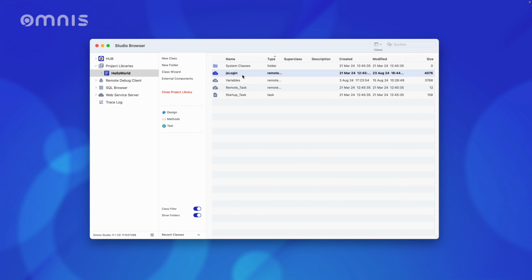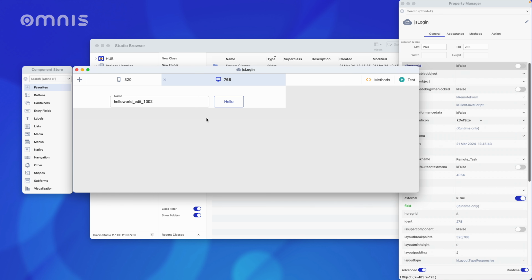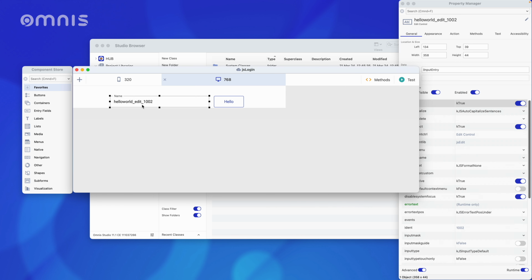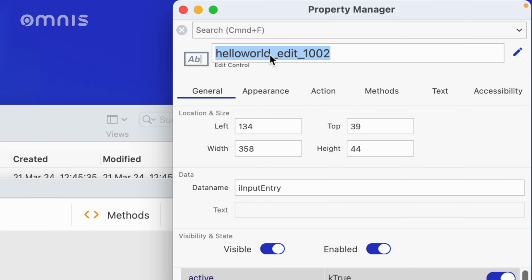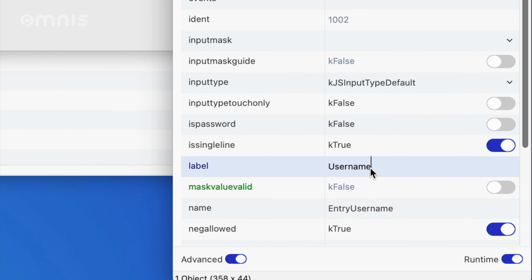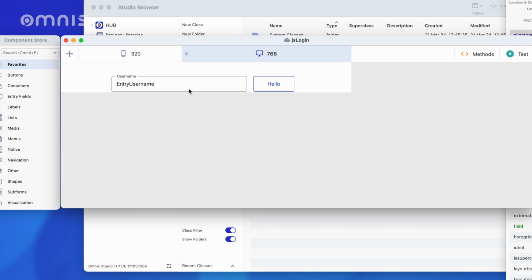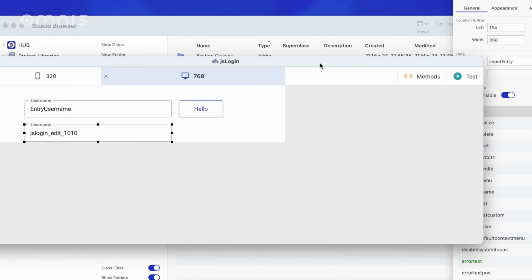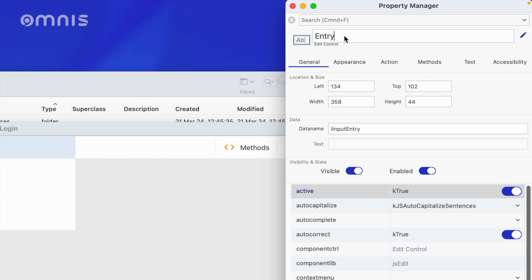Okay, now let's redesign the form a little. I need a second input field here. Just a second. Now, when I look at the name, I think I should give it a proper name. And since this input field is for the username, let's call it entry username and change the label to username. And now a second field. Let's call that entry password.